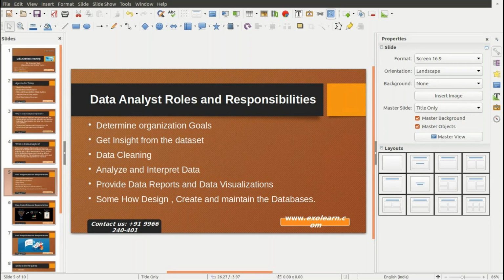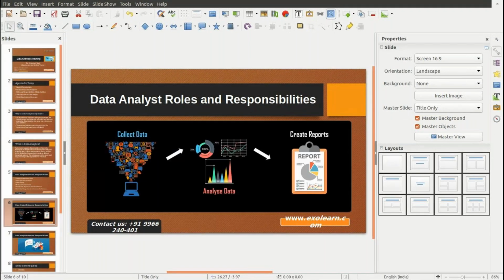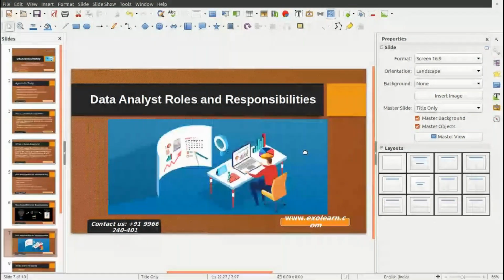That is a somewhat important concept. As I said, the source can be anything. So a data analyst must have knowledge about how to create, design and maintain a database, because sometimes we get our data from this database. This is our data source. So our first step is collecting our data, analyzing it, and then creating a report.